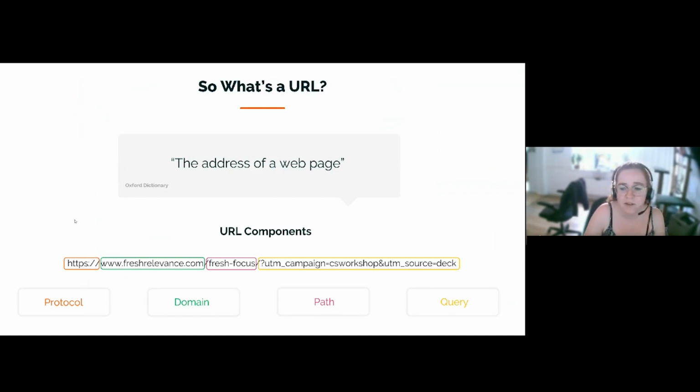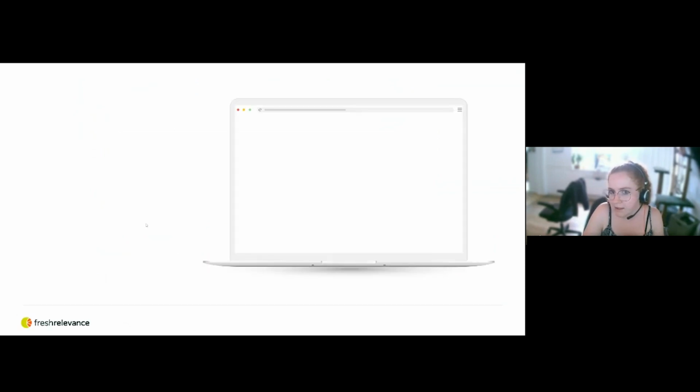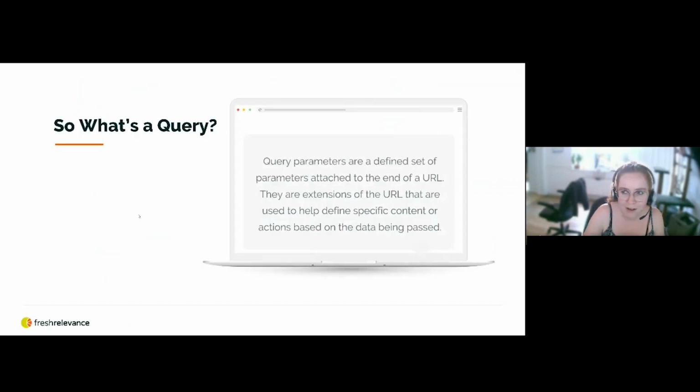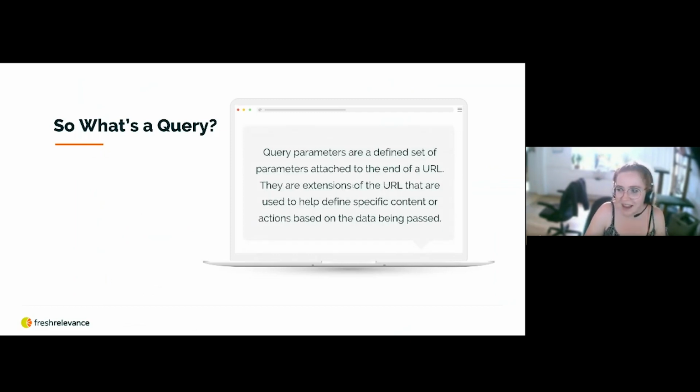As I mentioned, in Fresh Relevance you can target any of these, with all sorts of operators. Is the path equal to fresh-focus, or does it start with fresh? Does it end with focus? Does it contain a hyphen? You can do lots of different operators. If we look at a query, there's a long definition there, but essentially what's important is that these are parameters. They have an element and then a value, and they define specific actions, like we saw before with the UTM campaign.